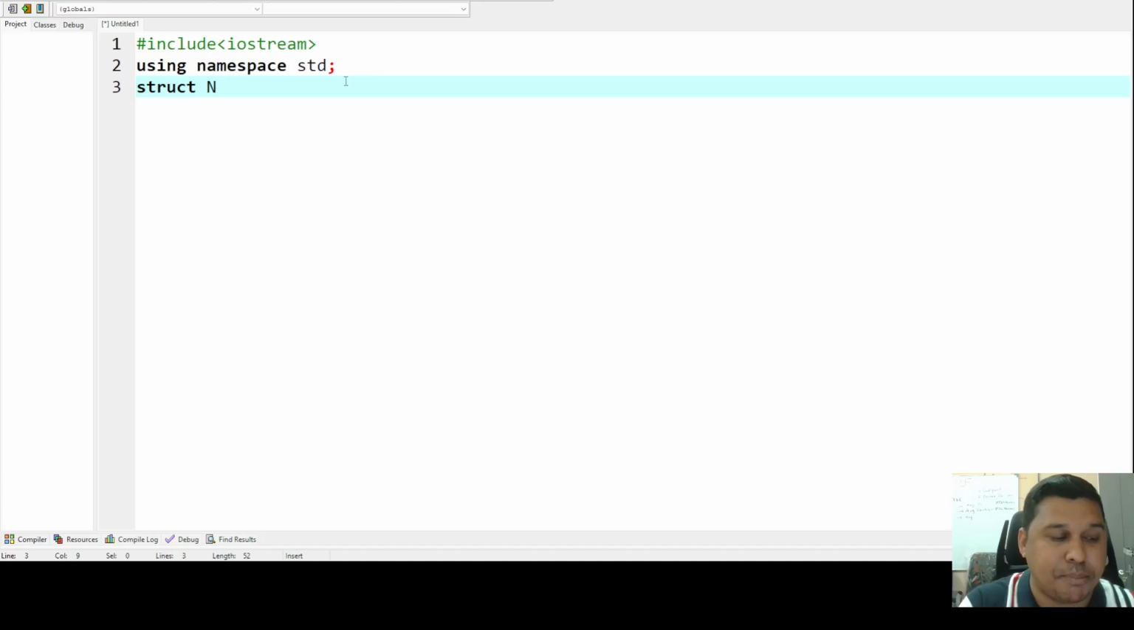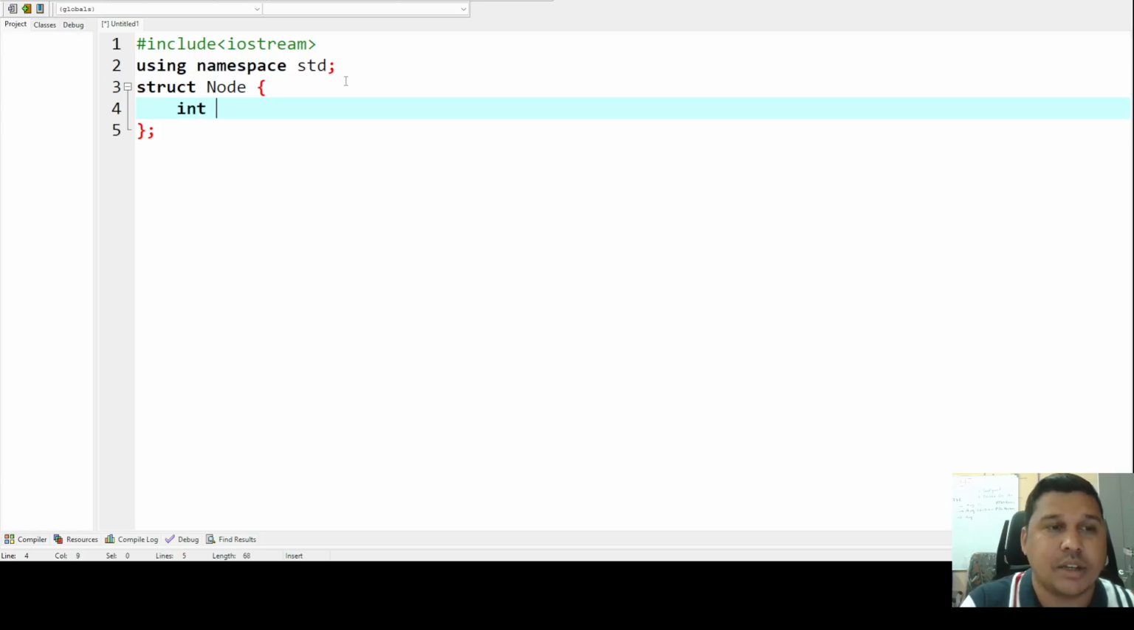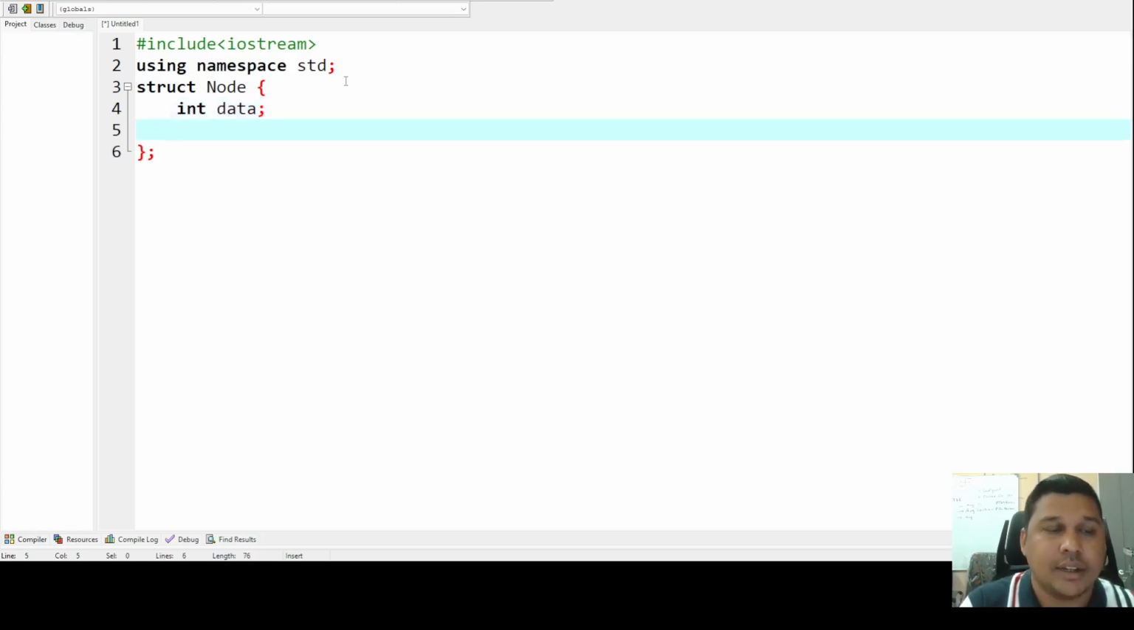Struct, I will give some name, node. Then how many variables do I have to create? Int data, and I have to create a pointer which is pointing to the same structure. So struct node star next, right. So this is the definition of the structure, right. When you want to insert a new element, you can keep creating the variables for this struct. Okay. Next, struct node. I hope this is clear.